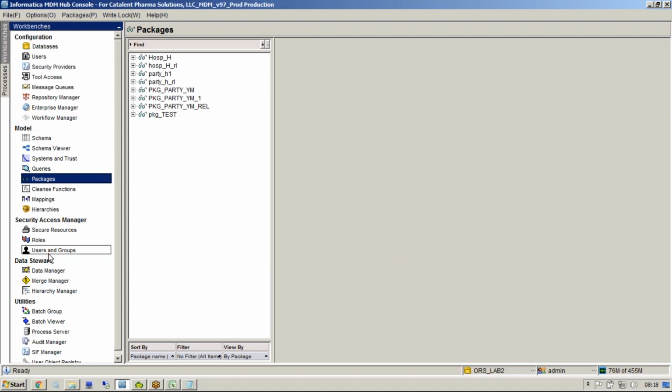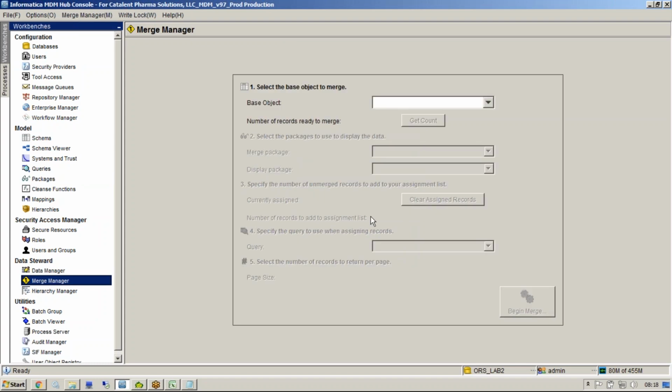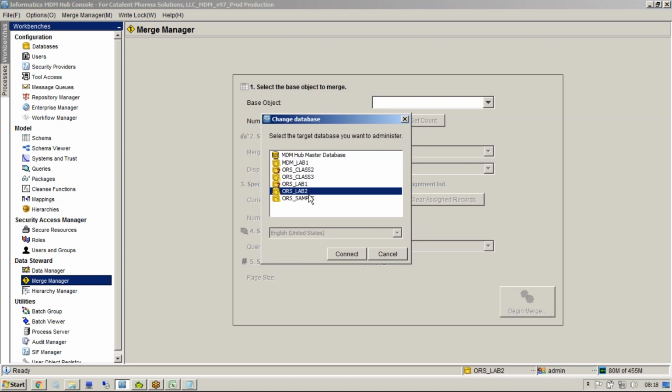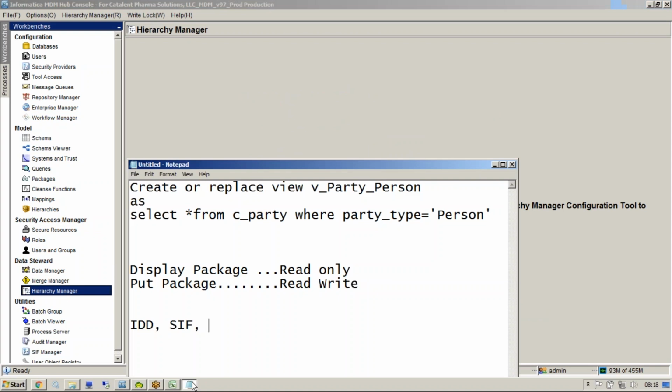So what I'm trying to say is if packages are not there, then if you try to access the data manager or merge manager, it will throw you an error. It will show you that the tool can't be used without packages defined, right? So packages are mandatory if you want to use the tool. If you want to use data manager, merge manager, hierarchy manager, a package is mandatory. So SIF, then data manager, merge manager, hierarchy manager. To use all these tools, you would need a package.